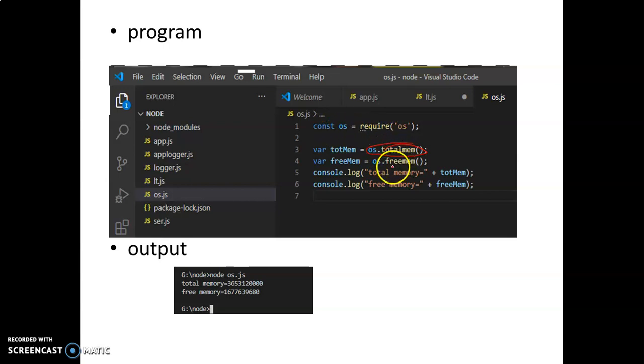And the next one is free memory space. This gives you how much free memory space is available in your OS system. And for displaying, we normally use the console.log function.